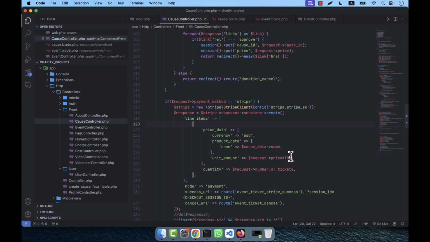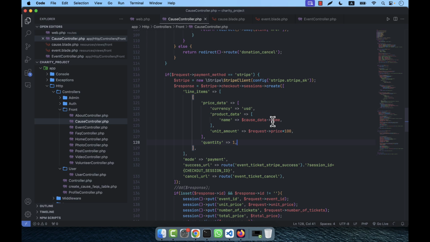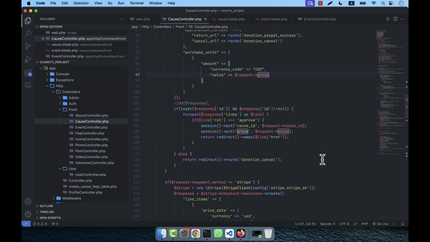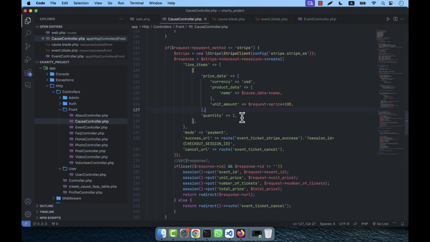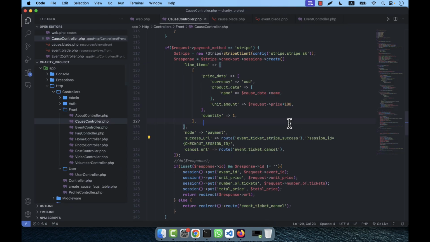So request of price into 100 in order to convert it into the cents. This is actually the amount, and quantity is how many items. For example, 1, I give the quantity. So in the case of here, that is request of price, this is the price. So this is given in the case of Stripe. Mode equal to payment. Success URL here is not event ticket, it will be donation. Sorry, not this, it is donation.